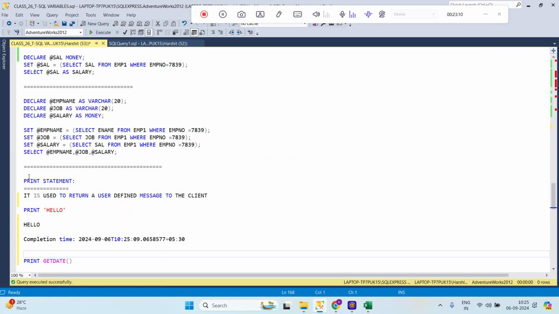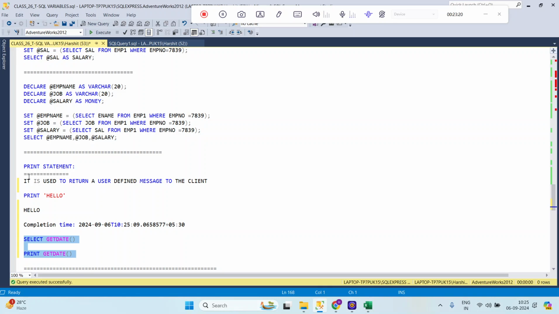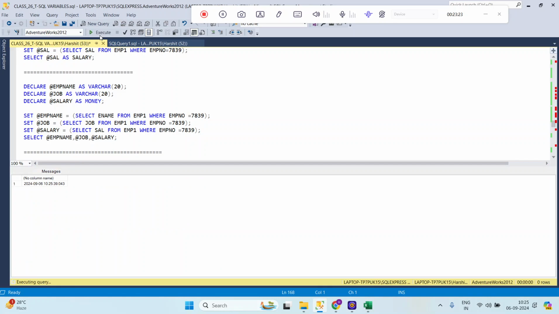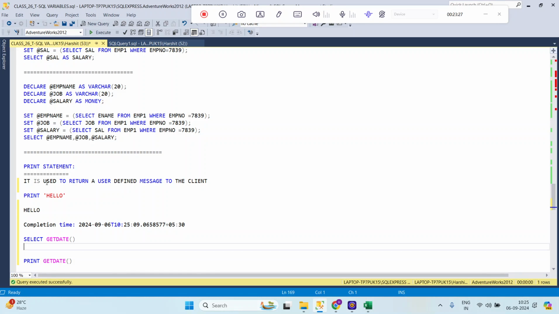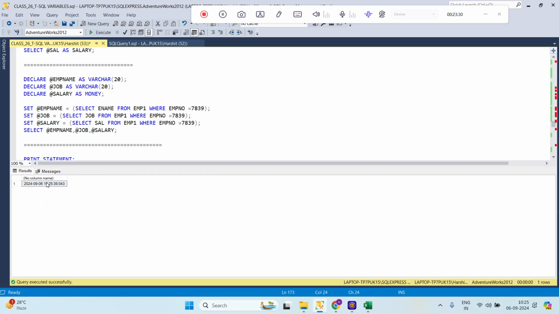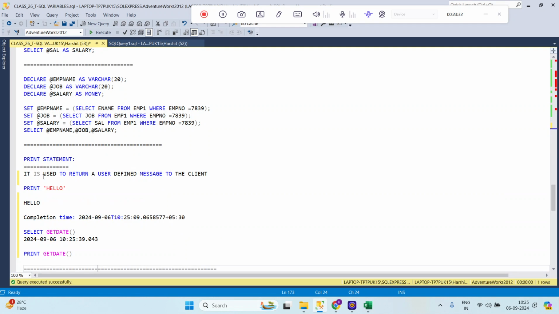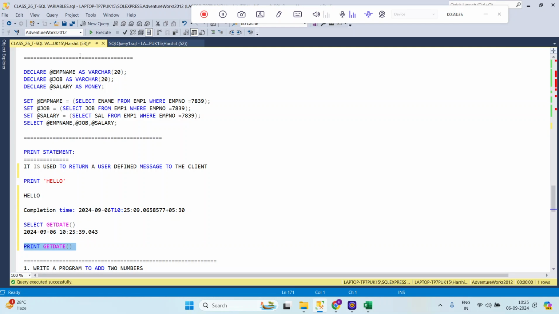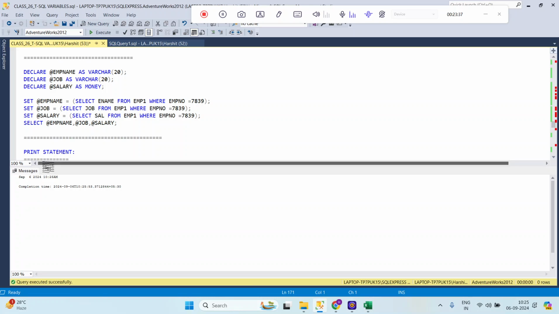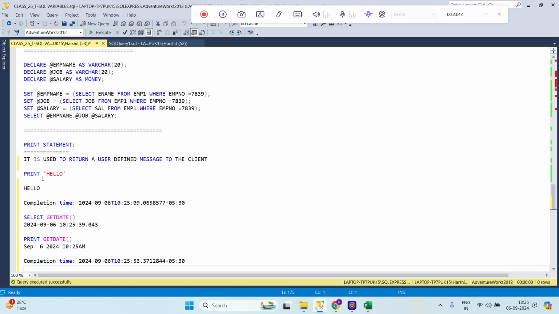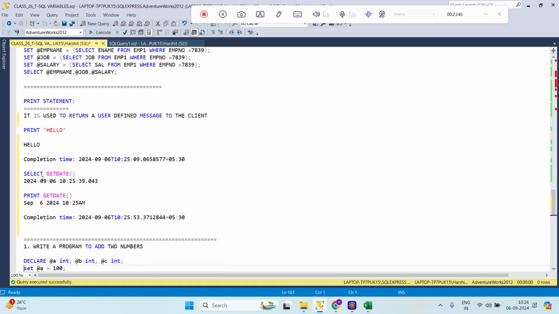Now, if I do like this, select getdate and print getdate, see the difference over here. Let me run both queries at the same time. Okay, now this is showing me a table, with no column name. And when I run this one, what is displayed over here? It is displayed as a message, right?